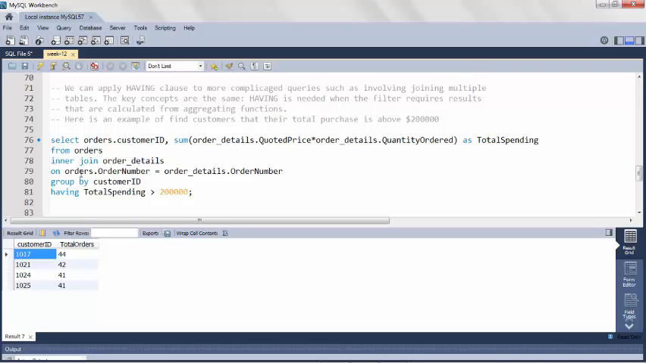And here we're going to use the orders table and order detail table. We're going to first join the orders table and order detail table on the order numbers. And then we select the customer ID from the orders table, and we then sum the product of the quoted price and quantity ordered from the order detail table, and we name that as the total spending.